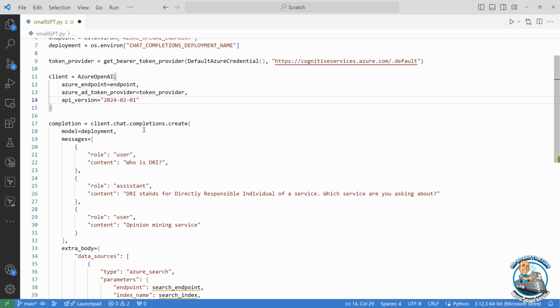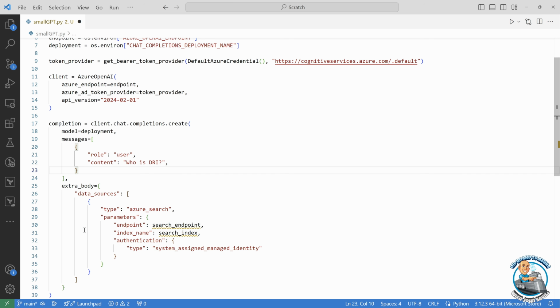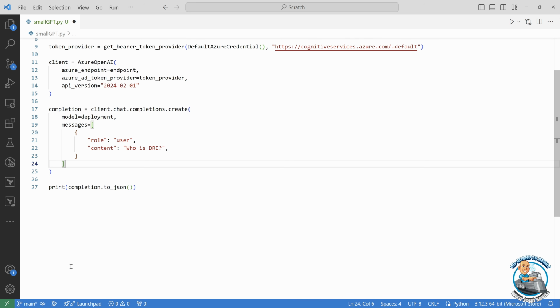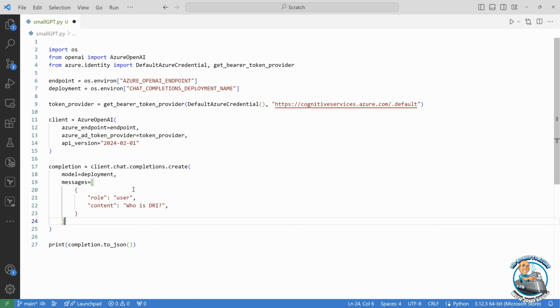And now, well, it has a bunch of messages, but it has some history, which I don't want. So I'm going to delete all of it except for the one message. So I literally just have role user and content. And then it has this extra body, which I don't want either. So I'm going to take all of that extra body out. And so we are just left with this super small bit of code.